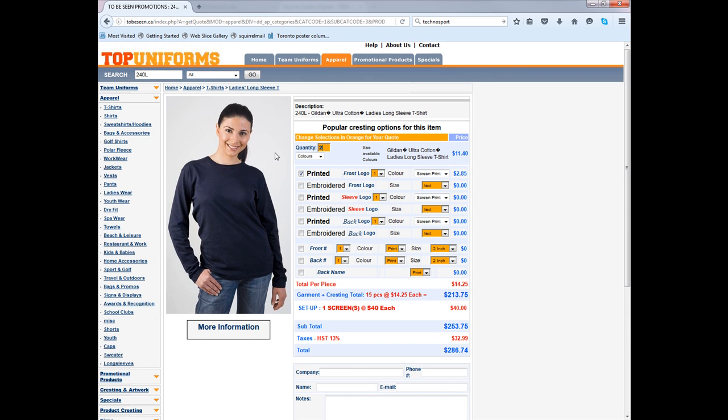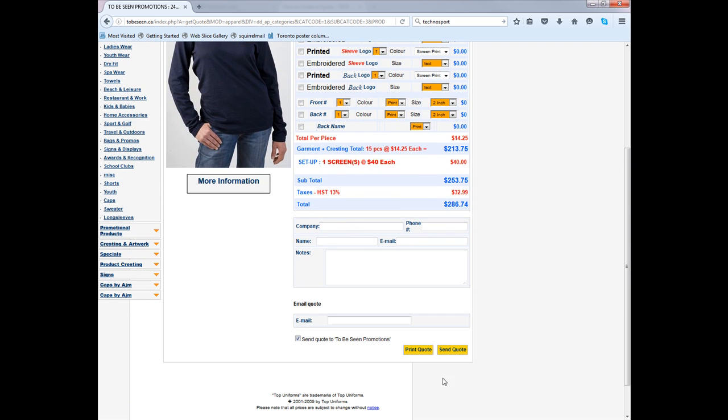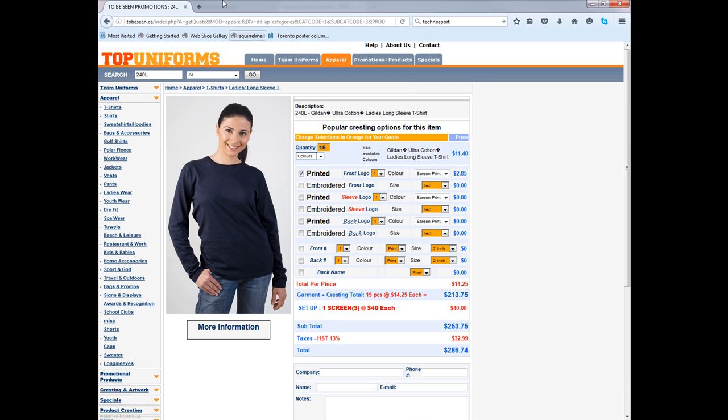You can change the quantity here, automatically changes the price. If they just wanted one, that means they're super rich and have money to spend because the setup fee is still $40. So usually they'll take bulk. And then here you can also play around with color schemes that they want. After that, you can print a quote, send it, whatever. So this is pretty much straightforward and simple.